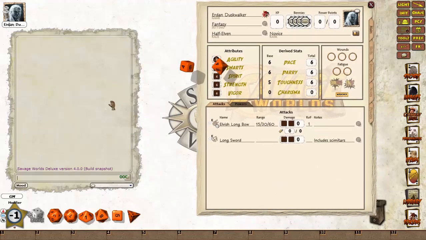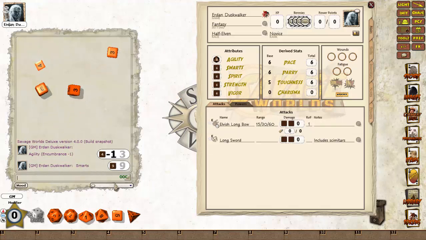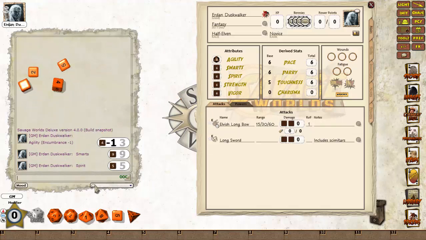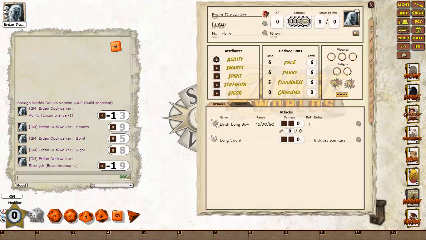When we make an agility roll, the encumbrance modifier is automatically applied because I've picked up the agility dice. But if I pick up smarts or spirit or vigor, it doesn't apply, but again automatically the -1 goes in as soon as I pick up the strength dice.